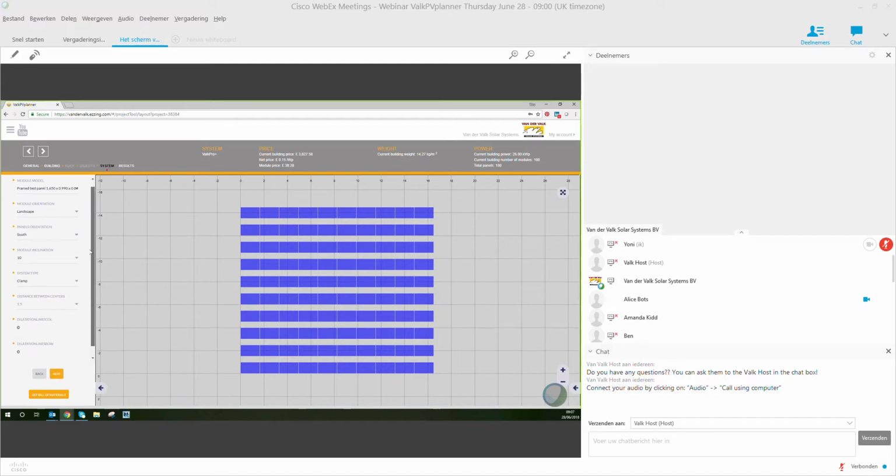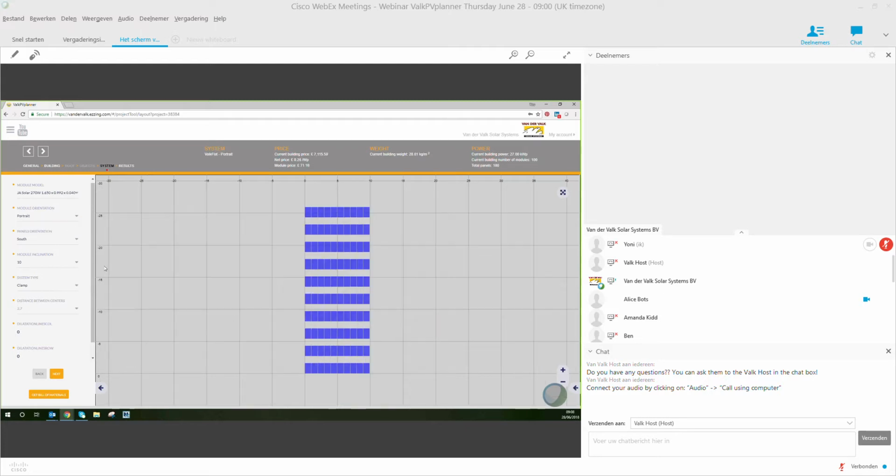Now you're into the system section. So this is where you pick your panel. So I have in here as my default just a test panel, and these are all the panels that I've loaded in. So maybe you're going to use a JA270, for example. I'll select that panel. You have a choice of landscape or portrait for flat roof. Then when you change that, you'll see the layout change.